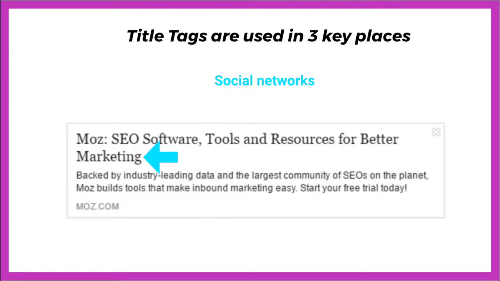Social networks. Some external websites, especially social networks, will use your title tag to determine what to display when they share that page. Here's a screenshot from Facebook, for example. Keep in mind that some social networks, including Facebook and Twitter, have their own meta tags, allowing you to specify titles that differ from your main title tag. This can allow you to optimize for each network and provide longer titles when and where they might be beneficial.